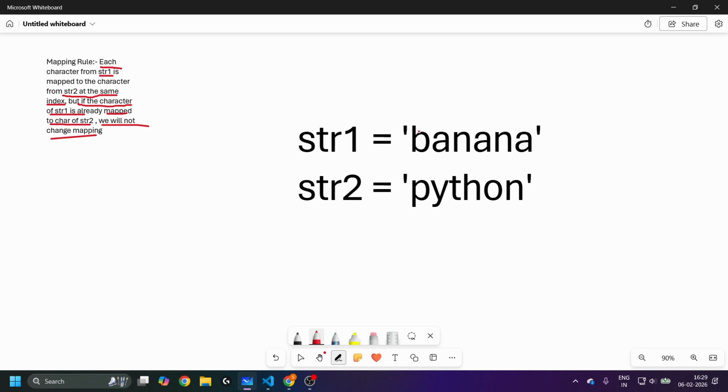So basically, B is going to map with P, A will be mapping with Y, N is going to map with T. Again A is present in string 1, but sequentially we have already mapped A with Y. So here A will not be mapped with H. Again, N is already mapped with T, so we will not map it with O. Again, A is already mapped with Y, so we will not map it with N.